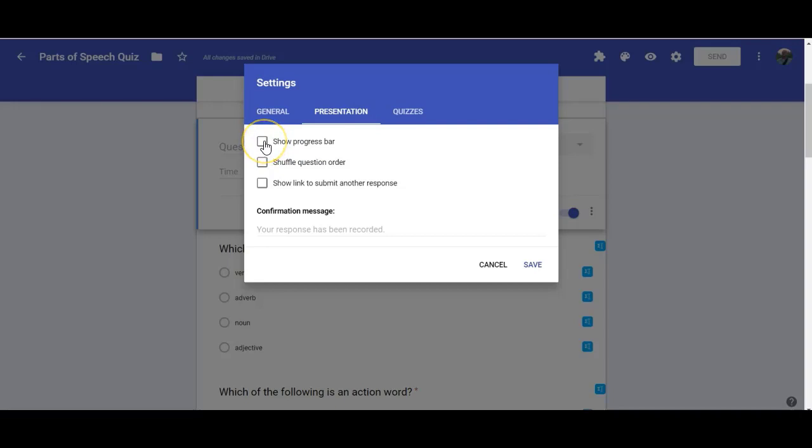Presentation, do you want to show a progress bar? That'll show students how far along they are in the quiz, so they kind of know how much more they have to go still. Shuffle question order is really good for quizzes. If you want, the questions will be the same, but they'll be in different orders for all the students, and it just shuffles your questions.